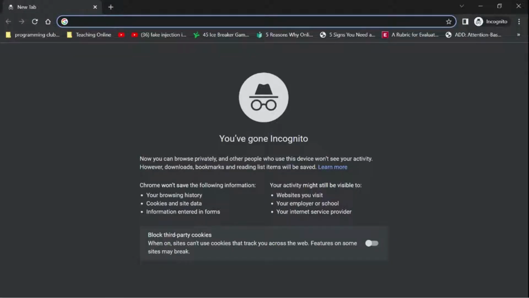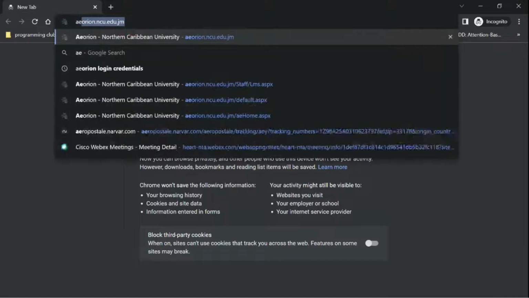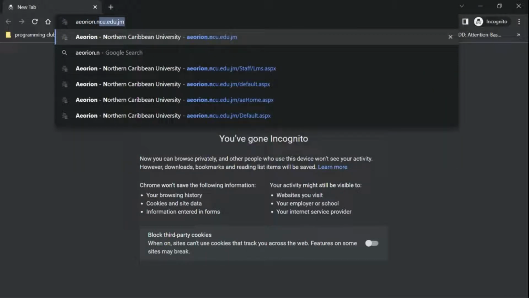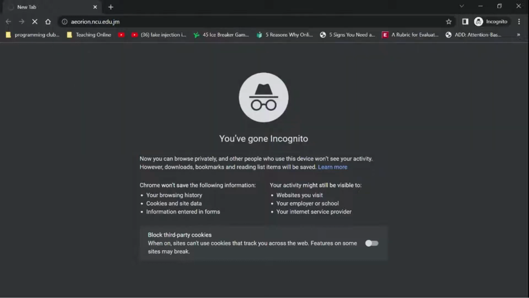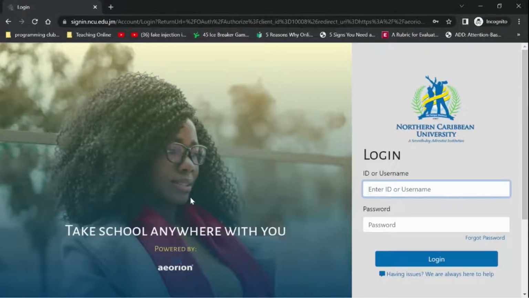To access the Moodle platform, you would first need to log in to your Arian account. To do that, you enter the URL aeorion.ncu.edu.jm. Once there, you'll be prompted to enter your ID number along with your password. Entering those, we can go ahead and click on the login button.